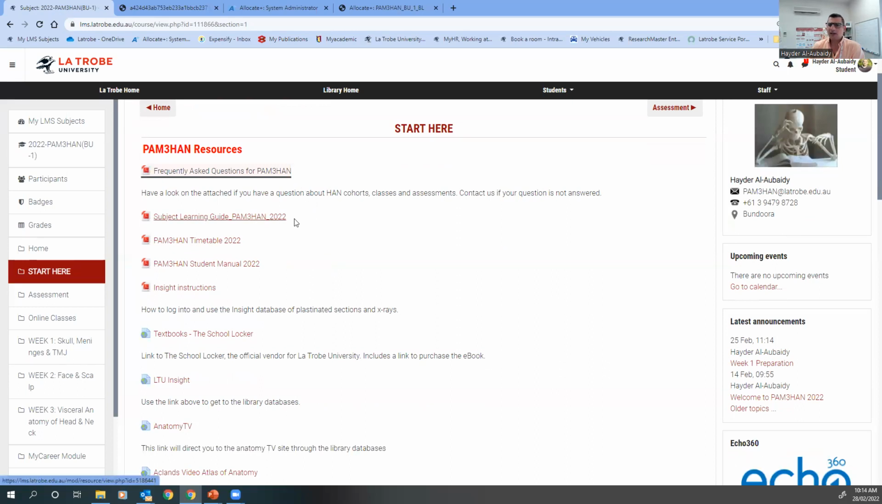Subject learning guide, thank you, Mia, for letting me know. I've just updated it earlier. The dates were all correct in the previous version from last week, but it was reflecting 2021. I amended it to the year 2022.